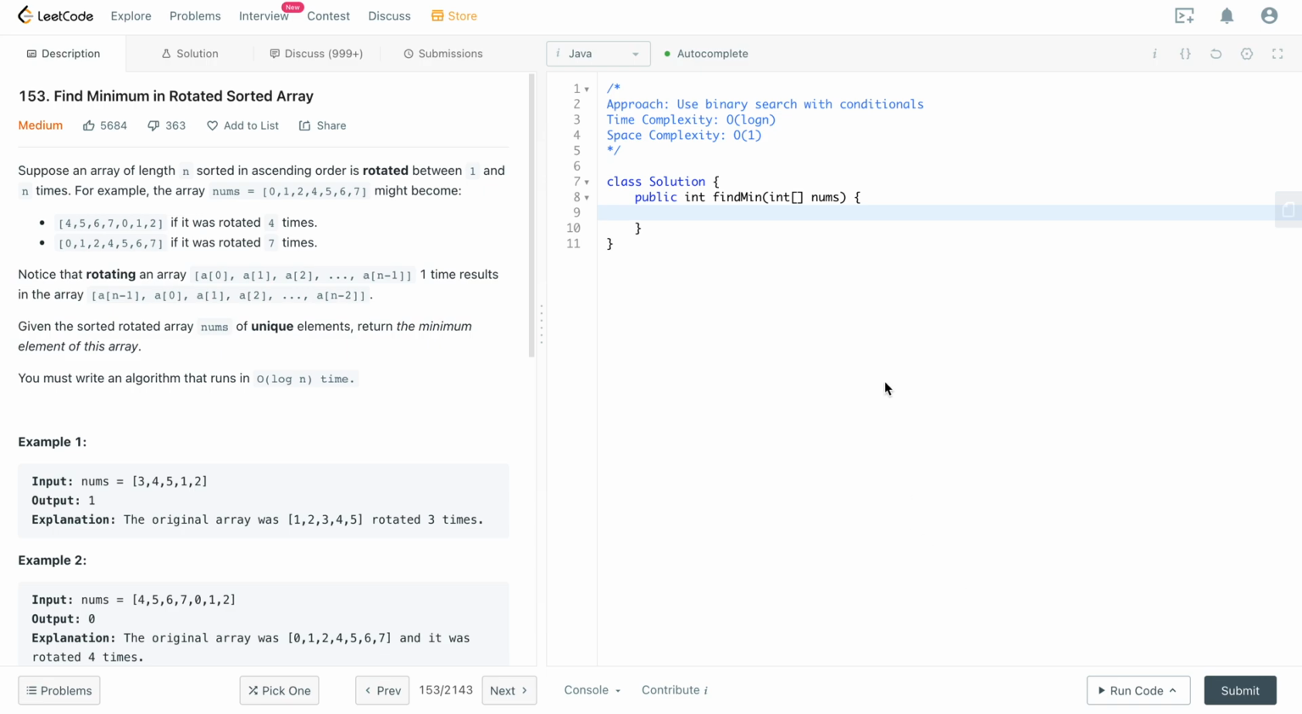Today we're looking at question 153, find minimum in rotated array. The way we'll be approaching this problem is by using a binary search, but there are a few conditions that are associated with that just to get the minimum element. So let's jump right in.